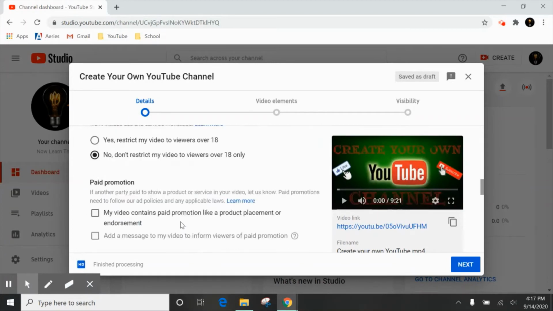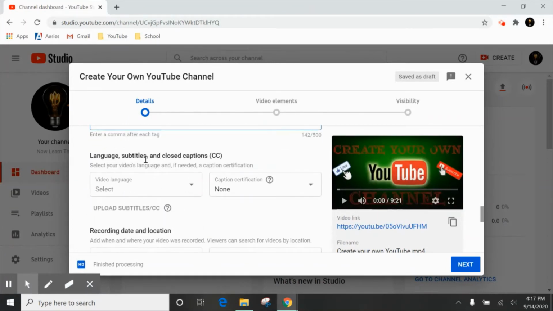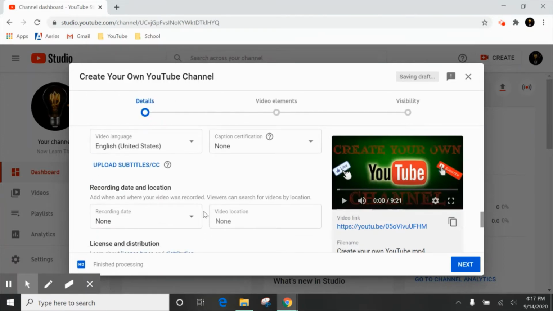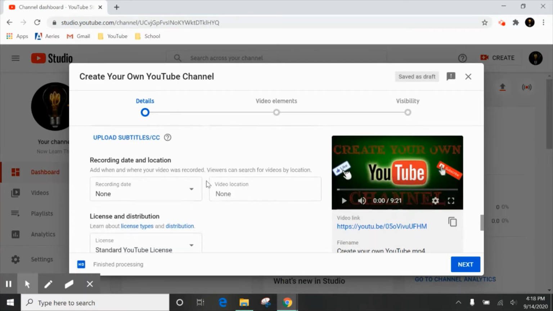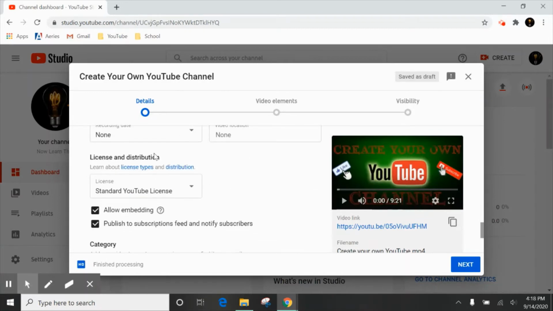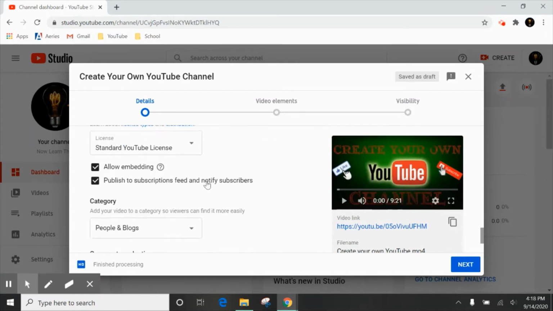So if we scroll down back below tags, language, subtitles, closed captions, you always want to put the video language. So in my case, it's going to be English and it's going to be United States English. That way, it can automatically generate closed captions for you. So they aren't always accurate, but YouTube does a pretty good job at generating those closed captions automatically. You can also put a recording date or a location where the video was shot. License and distribution, just use the standard YouTube license. Allow embedding, publish to subscribers' feeds, and notify subscribers. So those are good to keep checked.